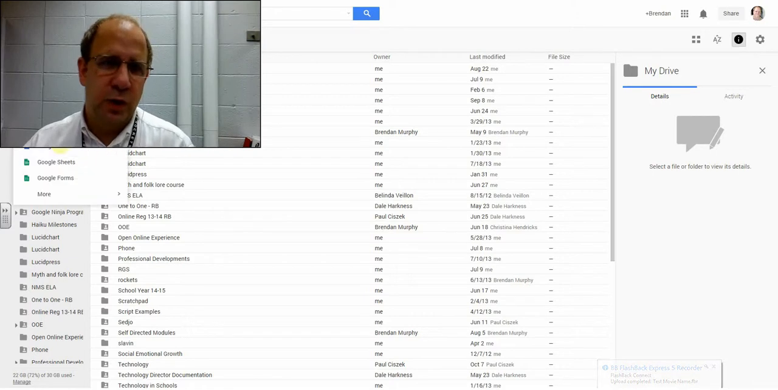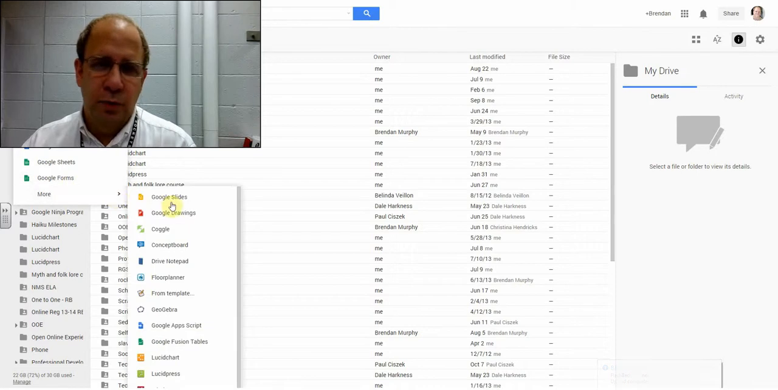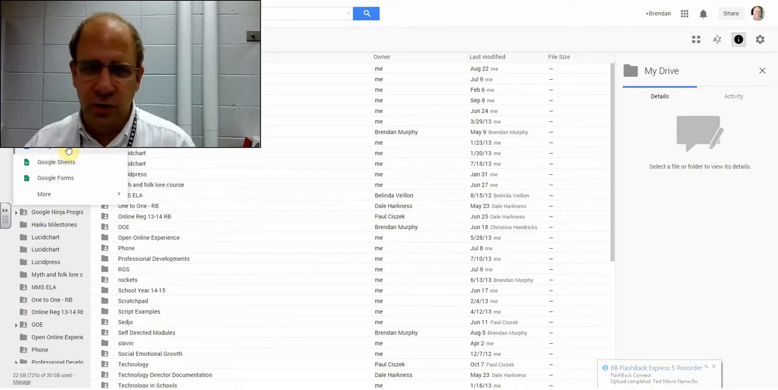New. And you have your regular docs, which are like Word documents, Sheets, which are Excel documents, Google Forms, which are a survey, Google Slides, which are like PowerPoints, and Google Drawings, which is an image maker or drawing maker, not a picture editor, but a drawing program.